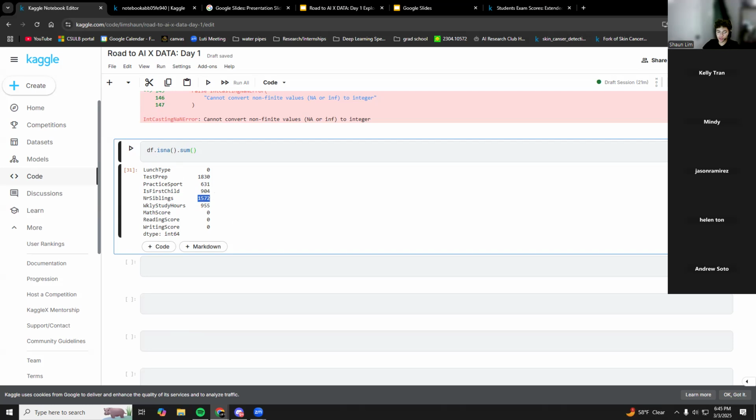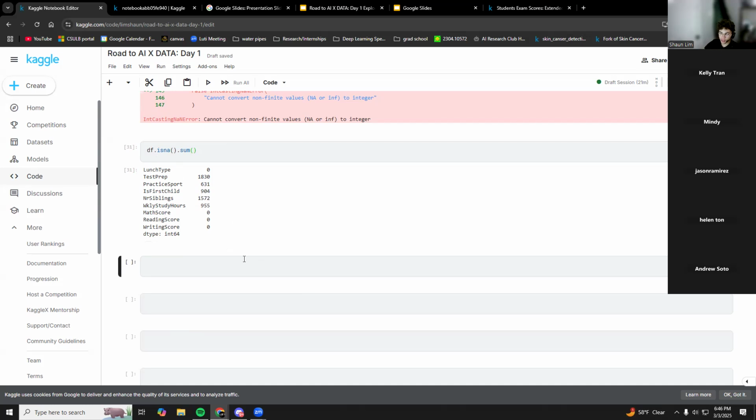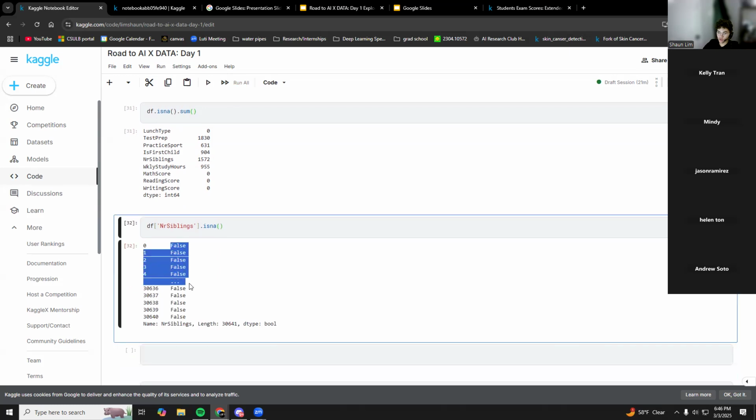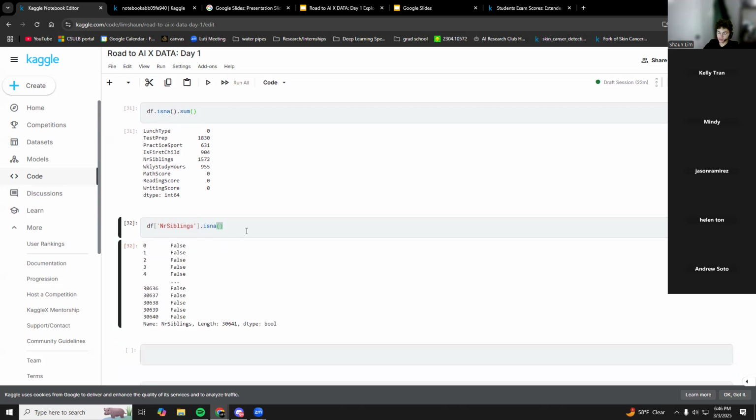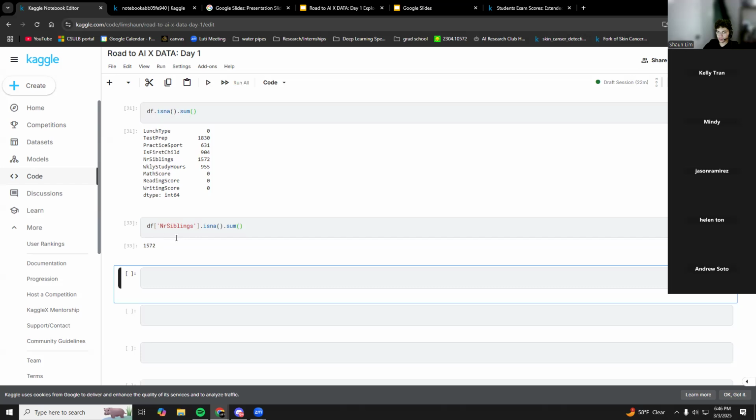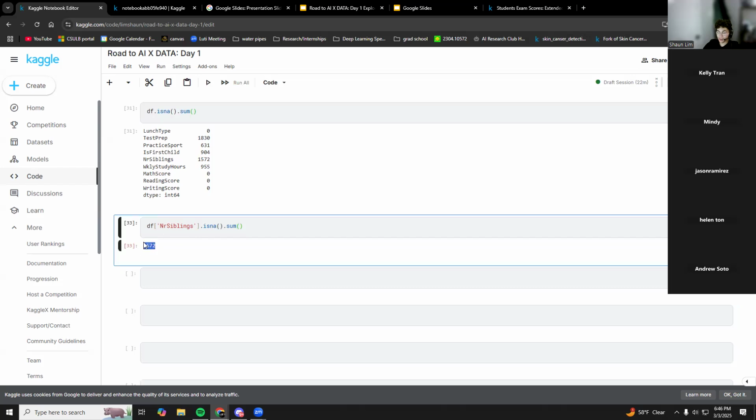There are two things that we could really do. But actually, before we continue with that, there's a better way to visualize this specifically for number siblings. If I go to number siblings, you could do isna just for the column, and this again outputs that false true list. But if we do .sum(), it'll tell us how many missing values there are in this column. I keep saying NAs, it keeps tripping me up.